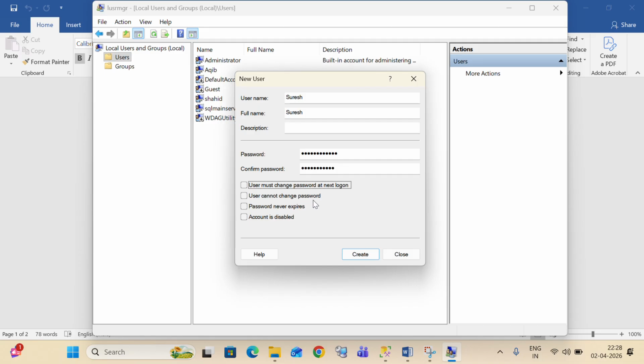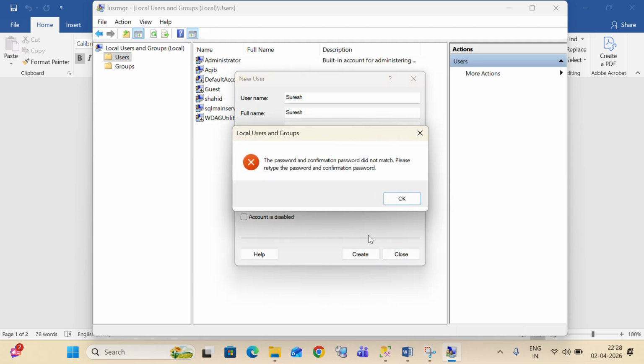User cannot change the password means a user can never change the password. This is the wrong setting, a bad setting, we can say. And also password never expires, and account is disabled. I am not checking any of these, so I will be creating it simply.